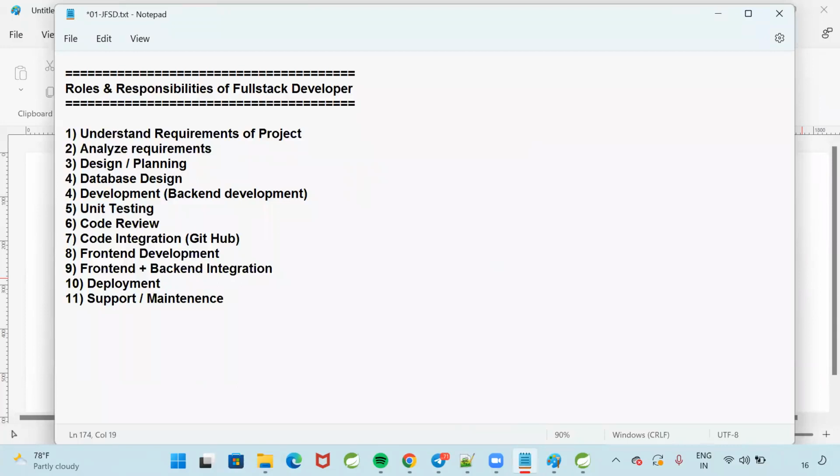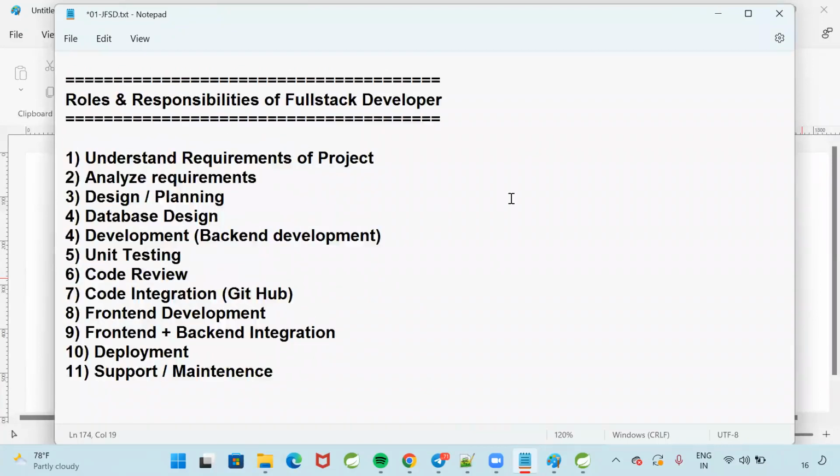What we need to do? Database design. That means where we need to store our data. For our application, we need a database, right? So we need some tables, we need some columns. We need some tables for our project. So as a full stack developer, you need to do some database design also. So you should have knowledge of the database part as well.